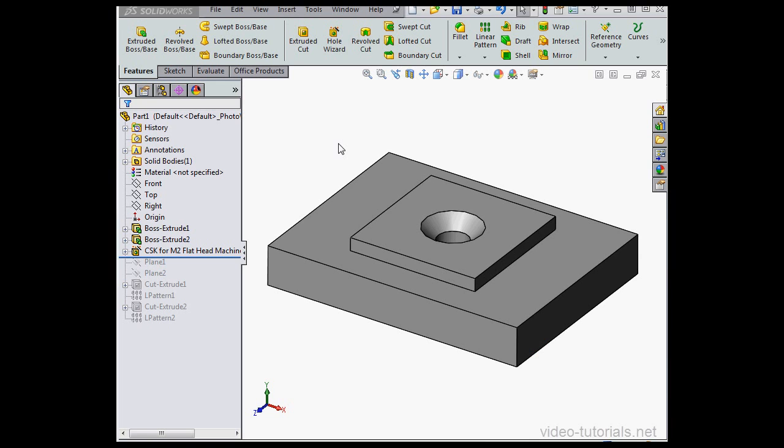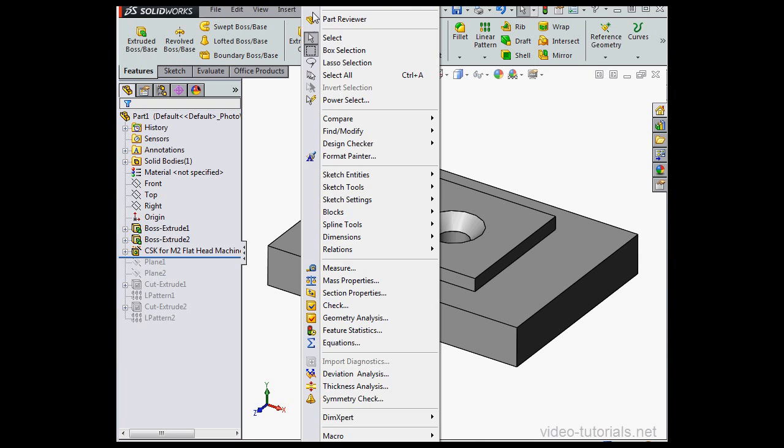Hey there, welcome back. In this video, I'm going to show you how to use the Geometry Analysis tool. Let's go to Tools and scroll down to Geometry Analysis.